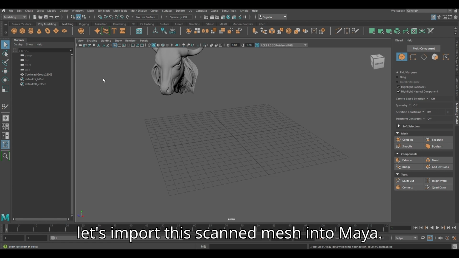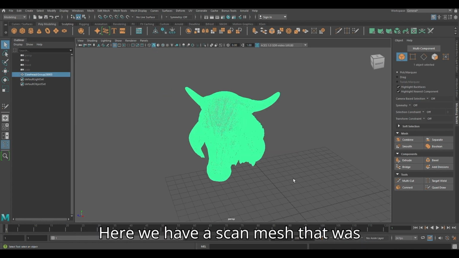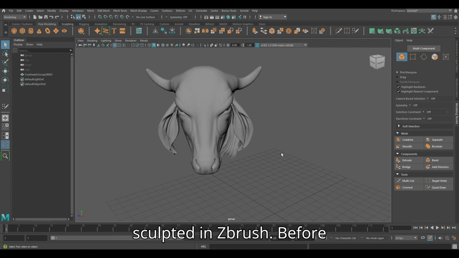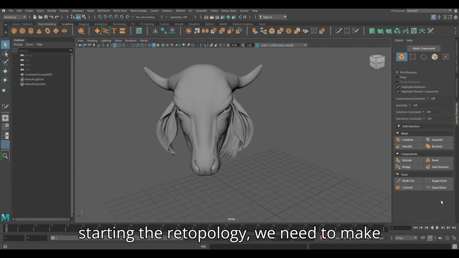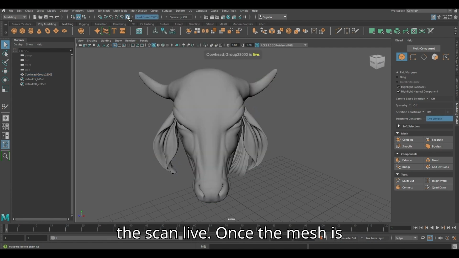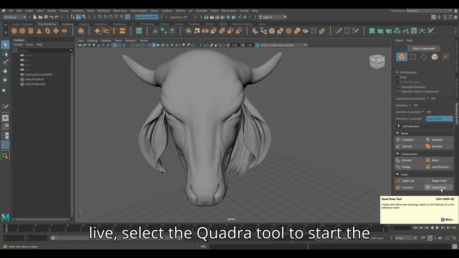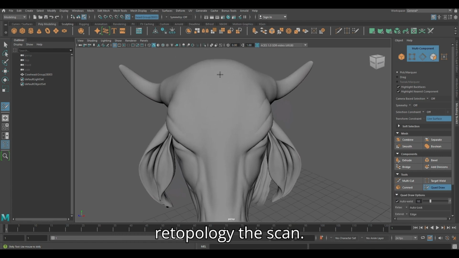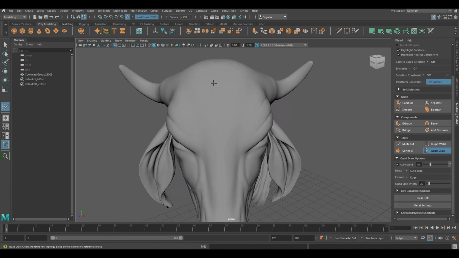To begin, let's import the scanned mesh into Maya. Here we have a scan mesh that was sculpted in ZBrush. Before starting the retopology, we need to make the scan live. Once the mesh is live, select the Quadra tool to start the retopology of the scan.